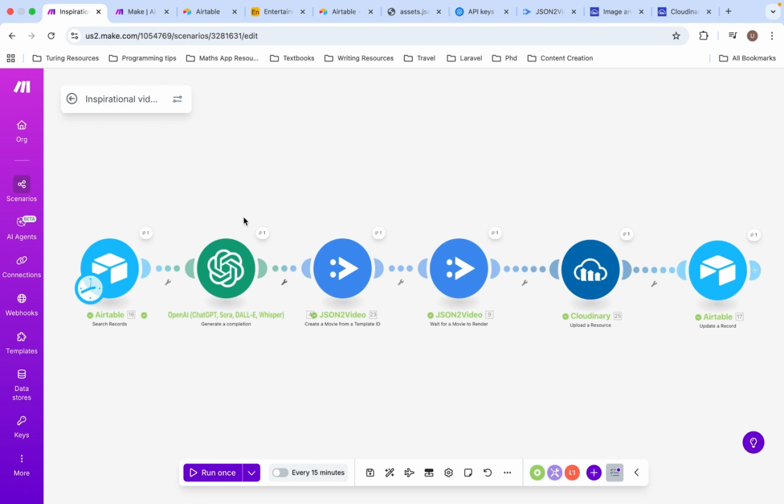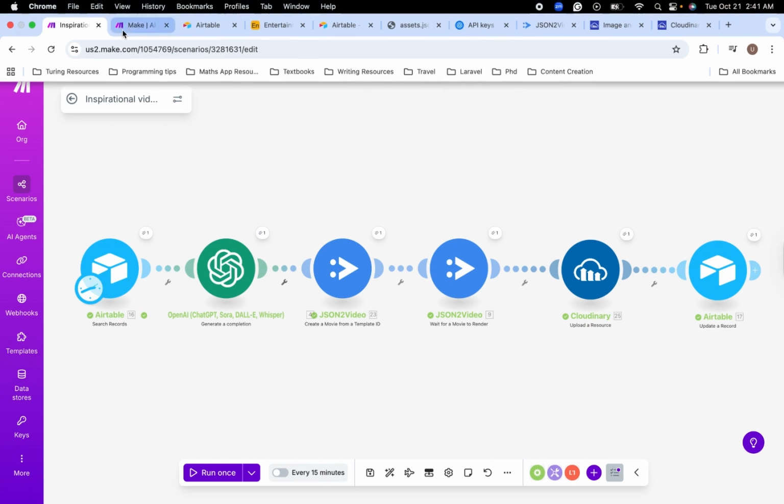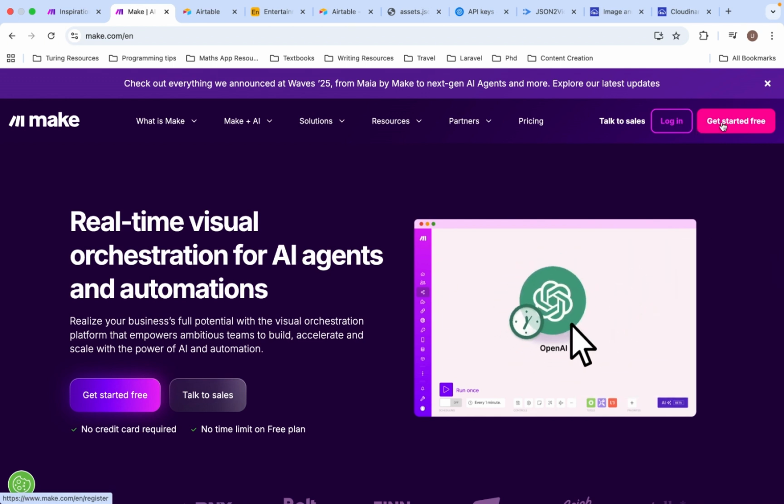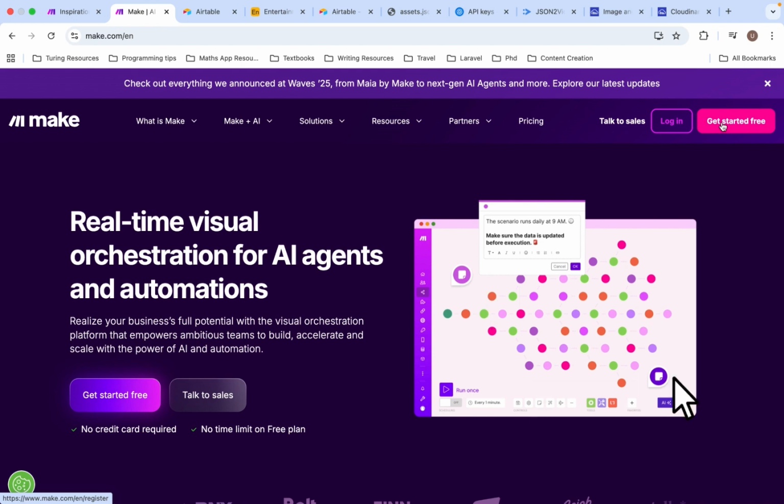Okay, so before we start creating the scenario from scratch, here are a few things you need to get. So you need to have a make.com account. So once you go to make.com, just create a free account. So you can use a free plan to create your videos as many times as you want.